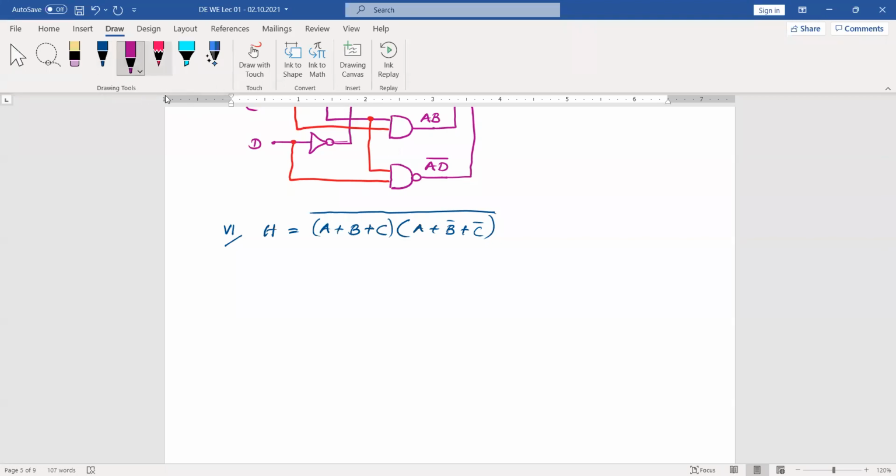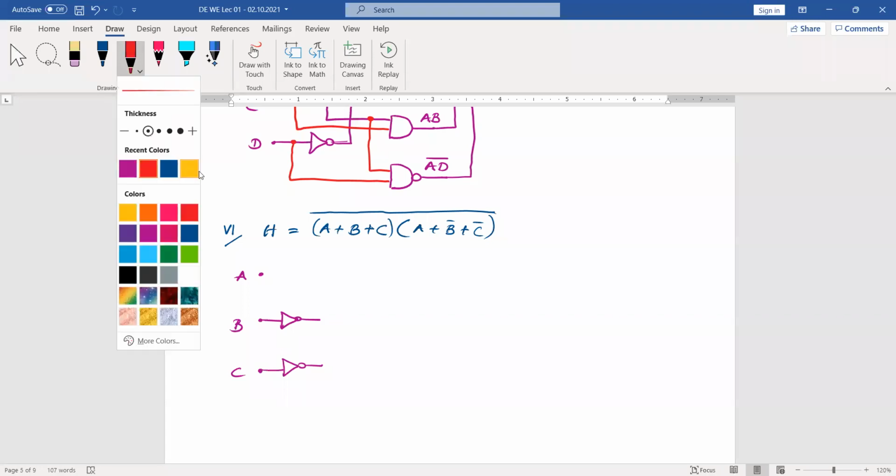Here, again, it's 3 variables, A, B and C. And we have to make B bar and C bar. First, we make this term A plus B plus C, that we need a 3 input OR gate.